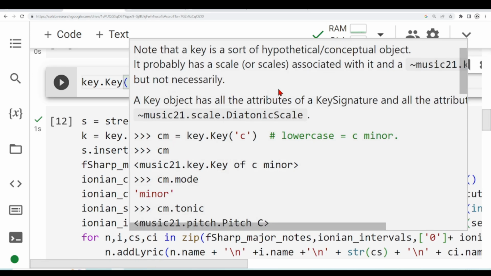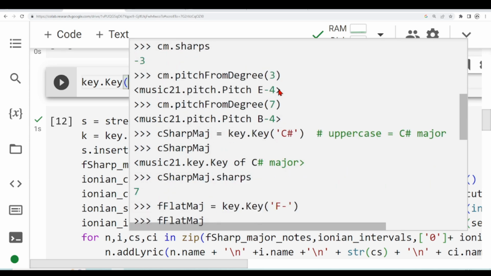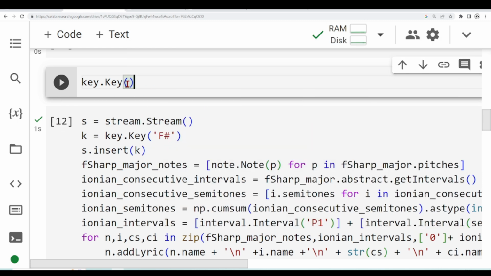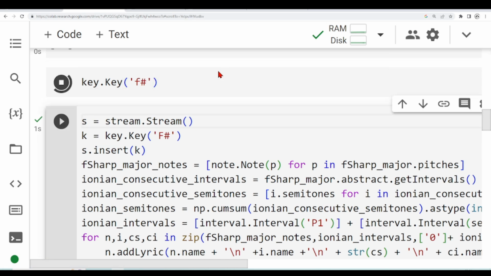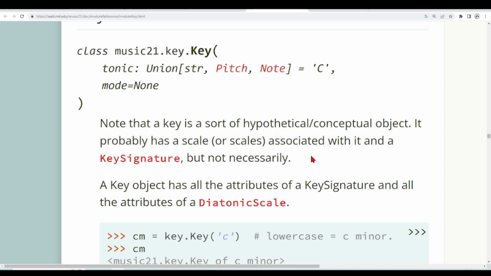Here I'm creating the key of F sharp major. We can use the uppercase for major and lowercase for minor. So suppose I create an F sharp. Now I'm in the key of F sharp minor. In the Music21 documentation, we see that we can define a key giving a tonic, that can be a string, a pitch, or a note. And we can also give it a mode.